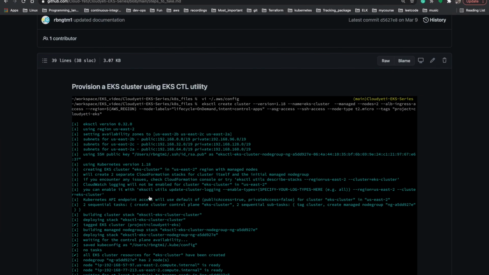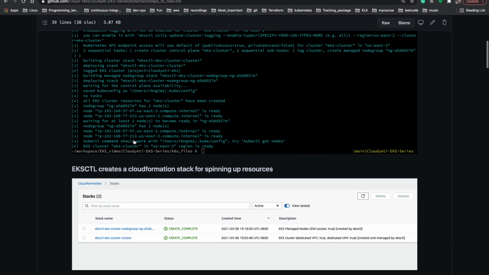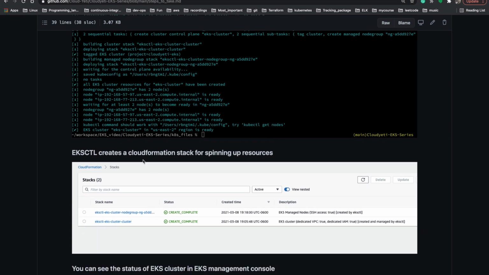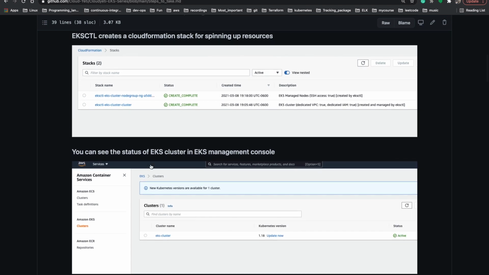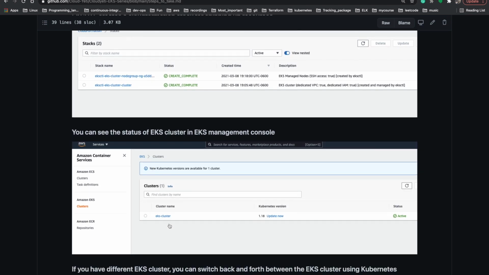So in the previous series, we had provisioned an Amazon EKS cluster using the eksctl utility. We were able to see that it was creating a CloudFormation stack for us to spin up the resources. And we were finally able to see our EKS cluster in the AWS Management Console.